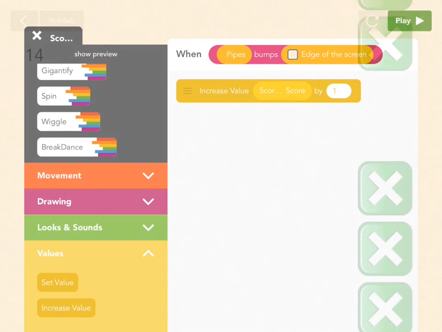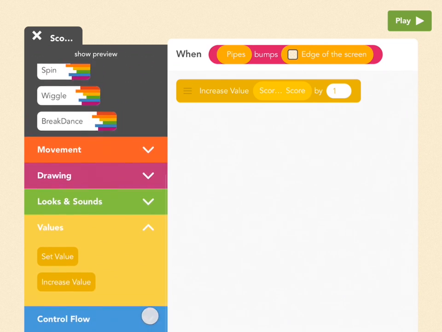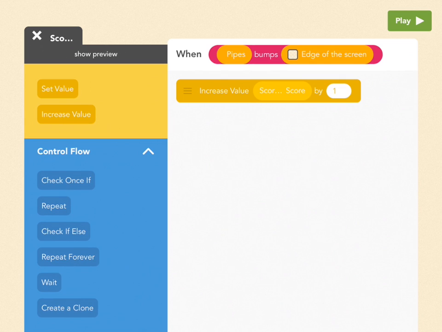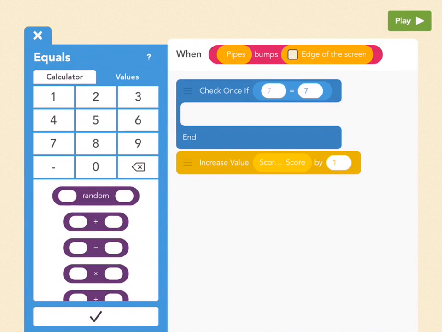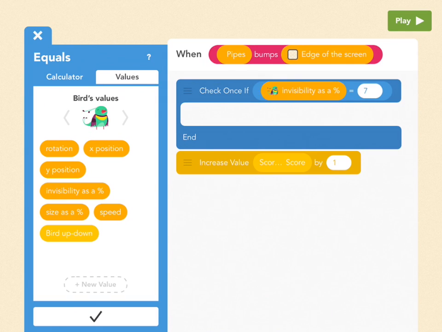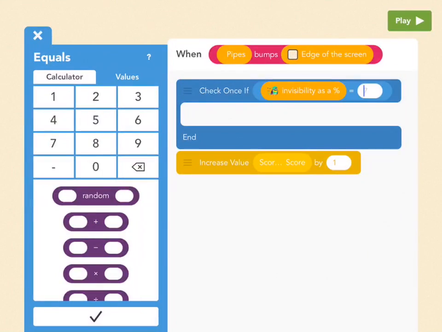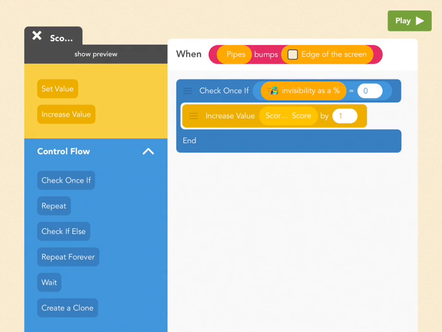So go to edit. Okay, so now we only want the score to increase if we can still see bird. So go to the blue control flow menu and drag out a check once if block. And so the way we're going to do this is check once if bird's invisibility equals 0. So tap that equals at the top, and in the first bubble, we're going to tap values and then scroll over to bird's invisibility as a %, and then tap the second bubble and equals 0. and then drag the increase value block inside of that check once if.